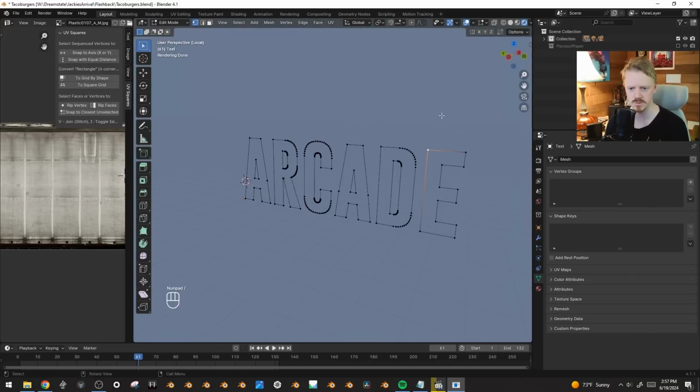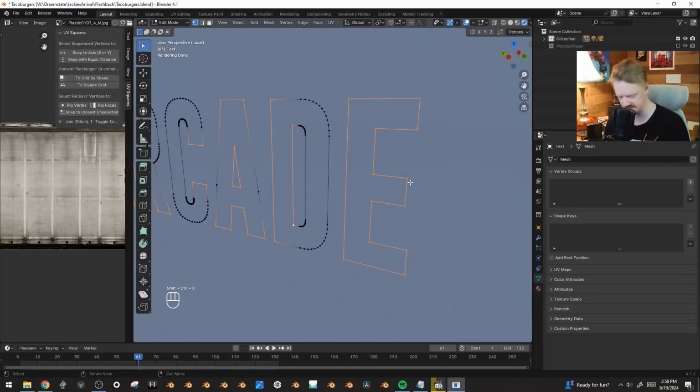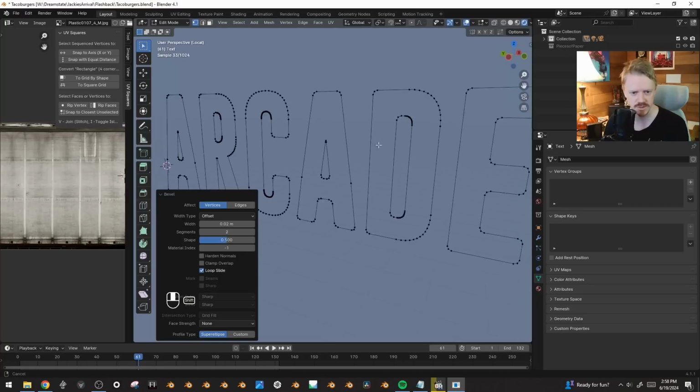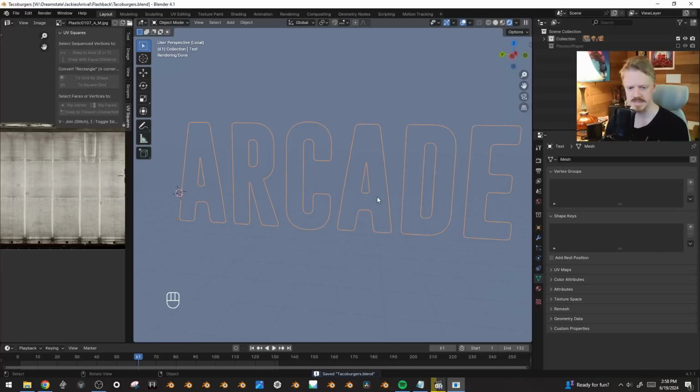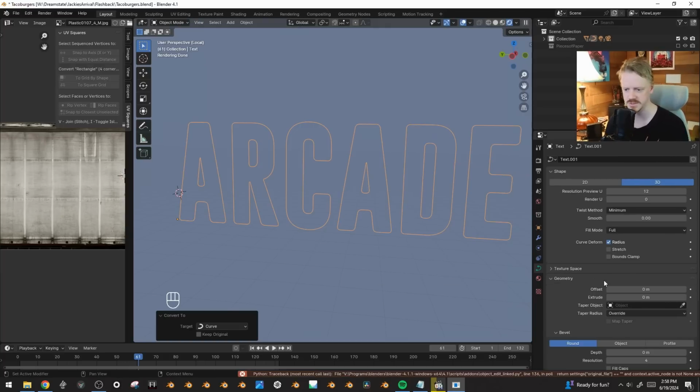Here, we'll go into local view. I'm going to select these, basically every corner that I want to round out a little bit. And with those selected, we hit Control-Shift-B, which allows us to bevel individual points. Yeah, I don't think we have any egregious intersections here. Now we can convert this back to a curve and get all of our nice curve tools back.